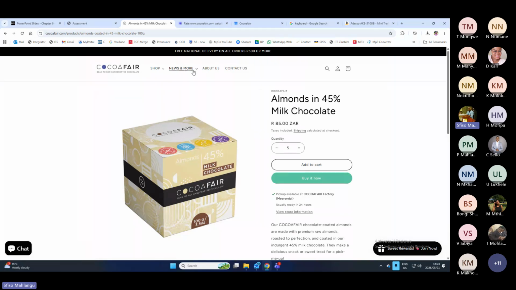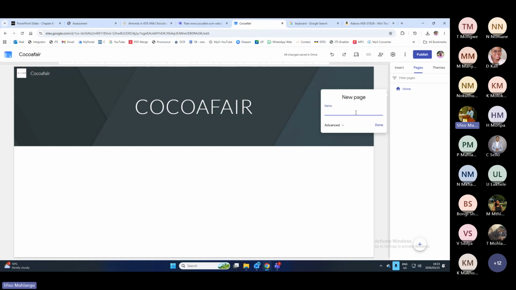News and more. What is more? It's recipes. So in this case, maybe we can separate these two. I think the shop one must be there. But remember, you are creating this website and you want it to be unique. So feel free to use any other global navigation bars.